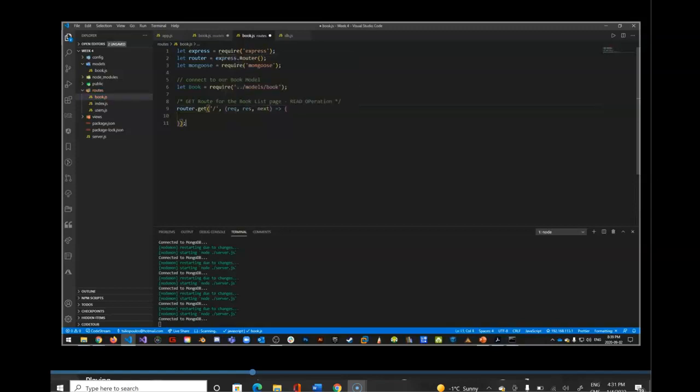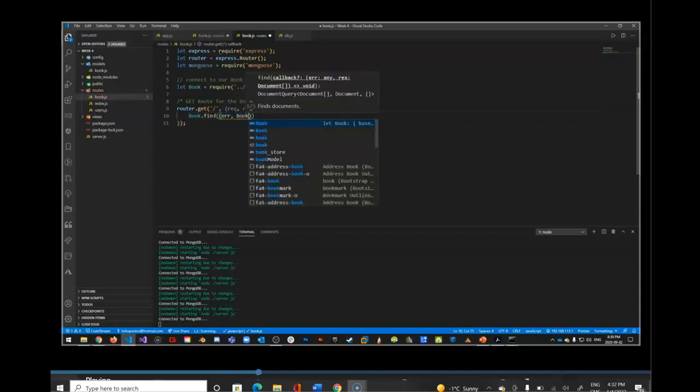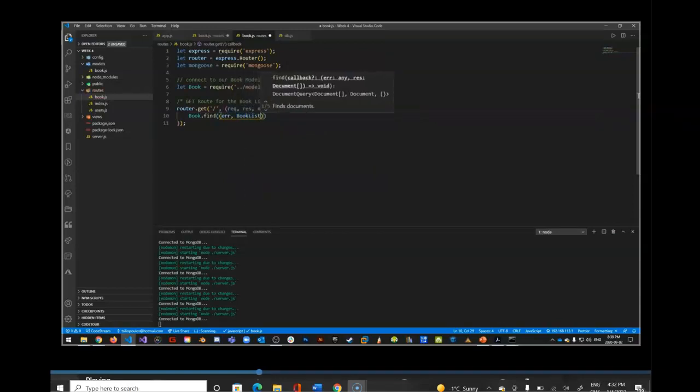So when we get a request, we want to respond with something. So we're going to do a contact.find or a book.find. Okay, so say, hey, book model, I want to find, just like we did find pretty, we're going to find, and just in case we have an error, we're going to return a book list. Okay, so that's what we're going to call it, a book list.